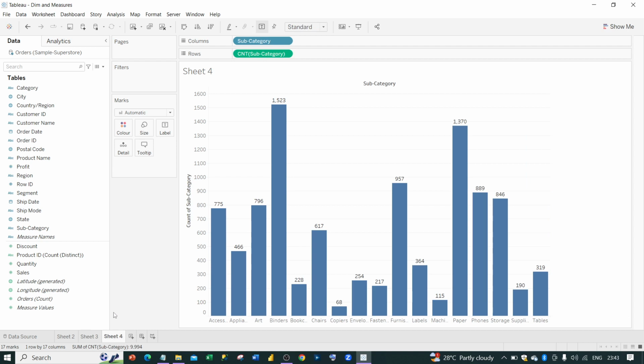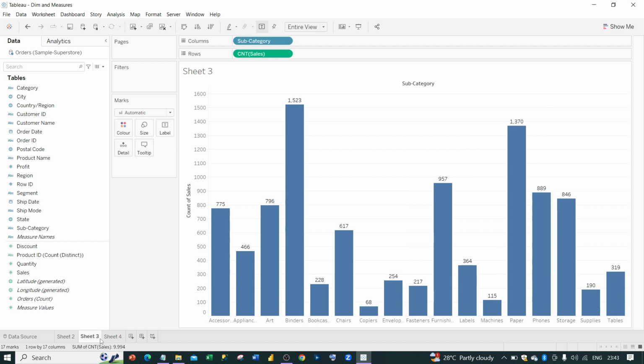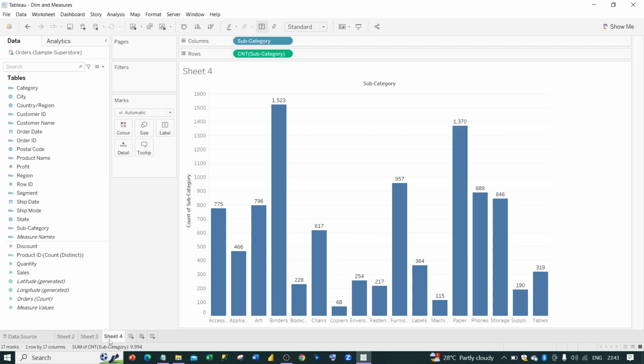There is no difference on the basis of count. The count value will be the same for dimension and measure, both of them. So this is all about dimensions and measures. In the next topic we will cover more details on Tableau.